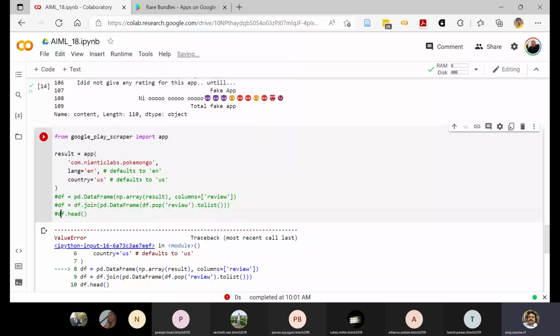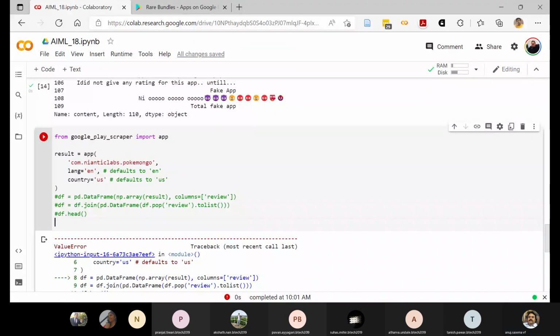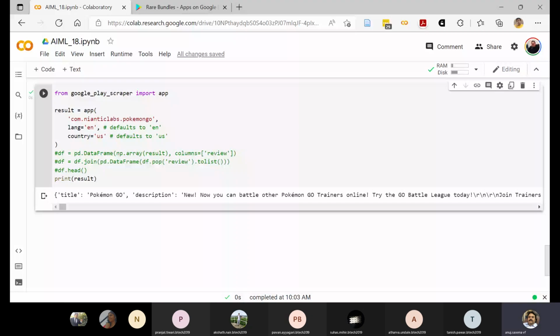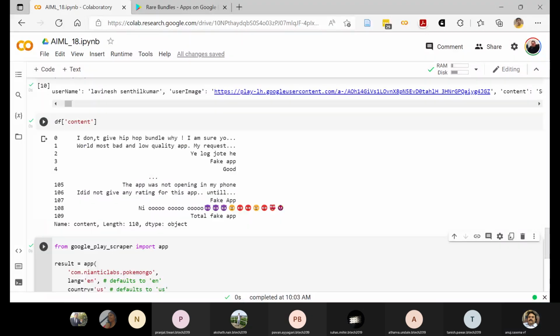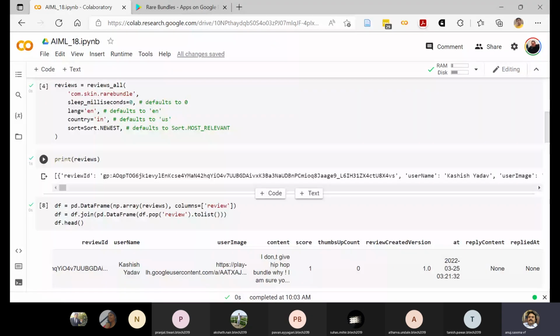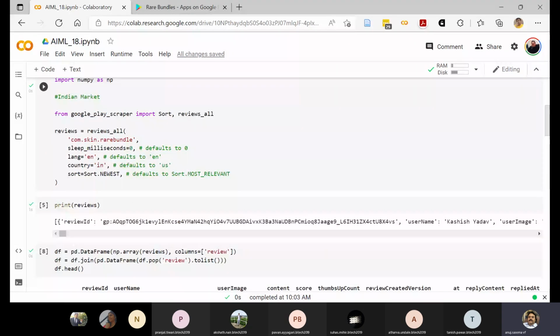And you can try converting into a PDF, sorry, into a data frame. Let's see. It is doing so. Title, Pokemon description. It is a little different actually. That's why. Okay. What we have got and what this code is getting is a little different, but that's okay. It is not sorted and it is not reviews all. It is only app basically.